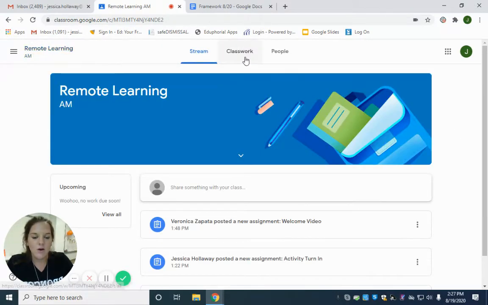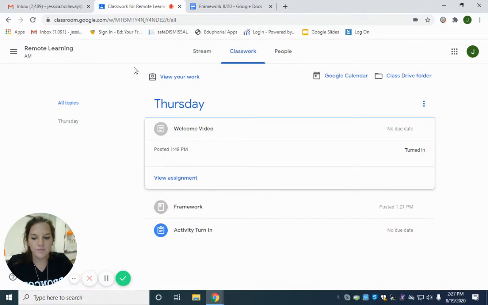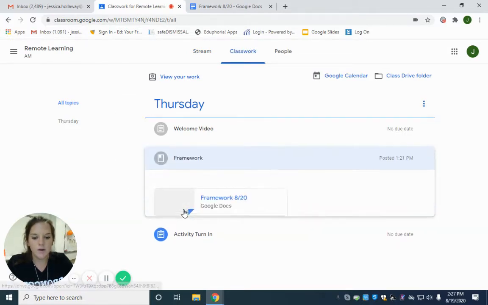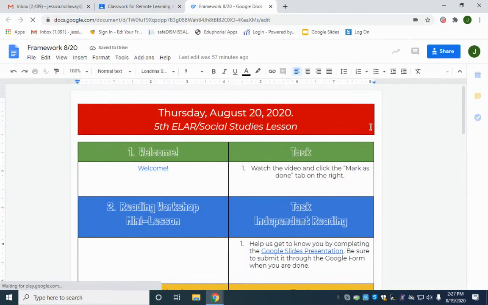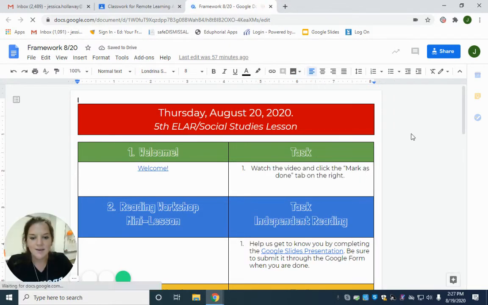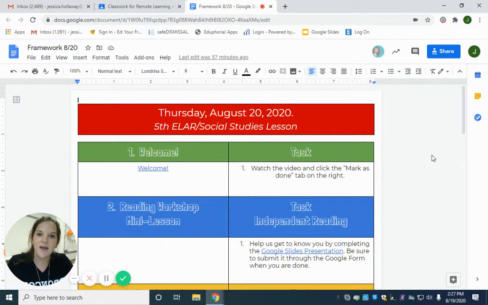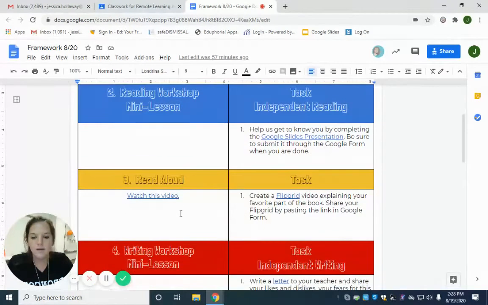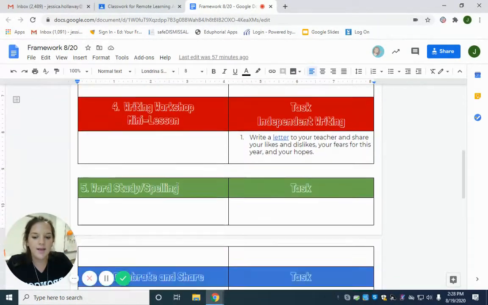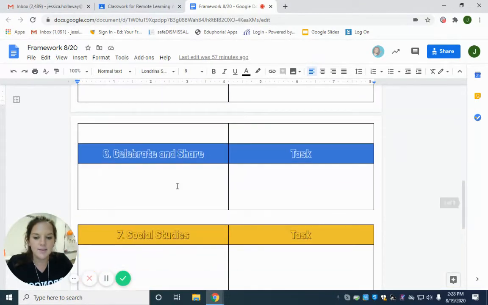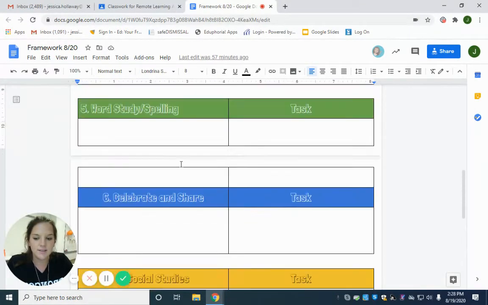Okay, so back on our Google Classroom page, I'm going to click down here on Framework and go ahead and open up this document. This framework piece is really important because it's going to tell you all of the lessons that your teacher has given you for that day, as well as all the assignments that you need to complete. So on our left column, you'll see it says Welcome, Reader's Workshop Mini Lesson, Read Aloud, Writing, Spelling, Celebrate and Share, Social Studies.